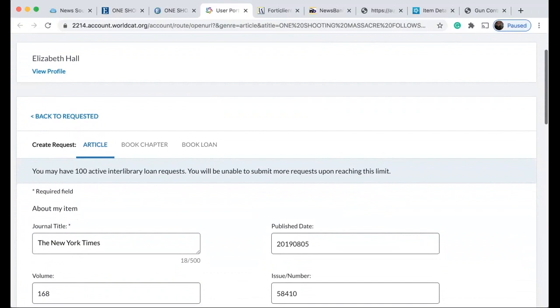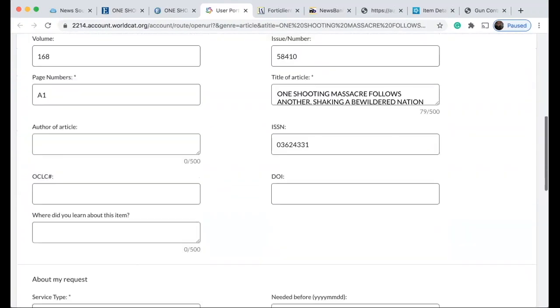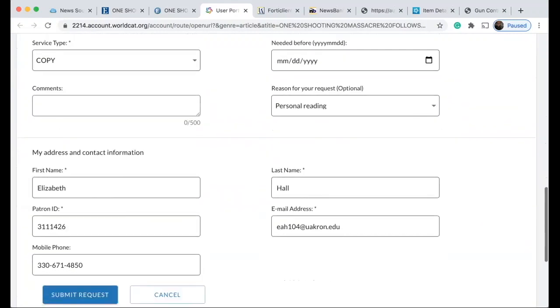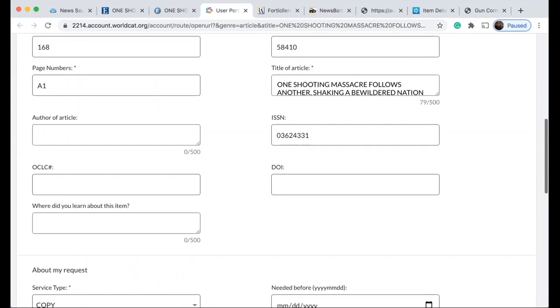And here you can see that the request is filled out here. So you can add more information as necessary, but you'll want to check and make sure your address and contact information are up to date, as I mentioned earlier.